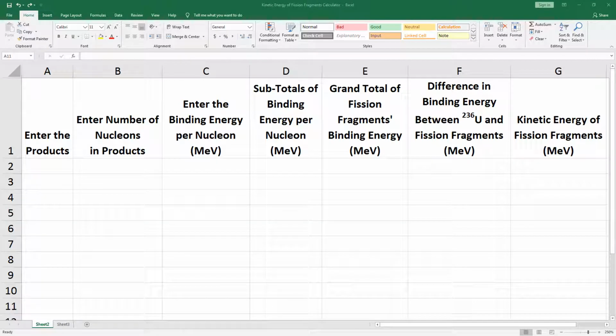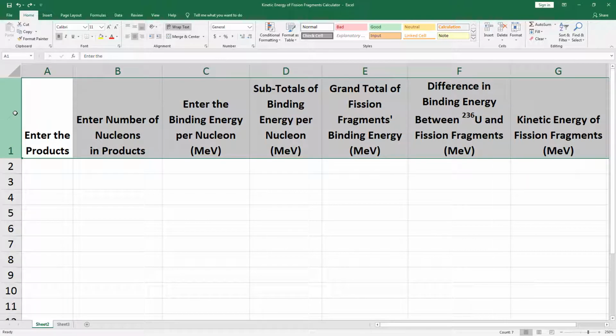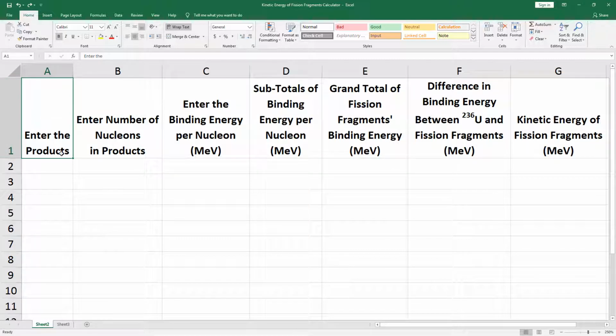This video demonstrates how to create a kinetic energy of fission fragments calculator in Excel. Row 1 of your kinetic energy of fission fragments calculator must have the following 7 headers. Enter the products. Enter number of nucleons in products. Enter binding energy per nucleon in million electron volts.